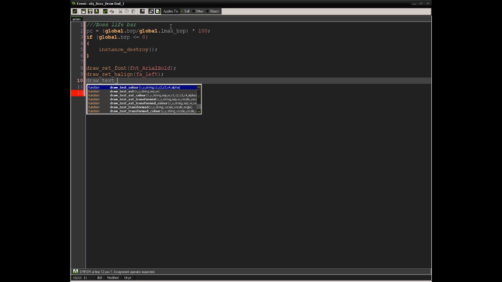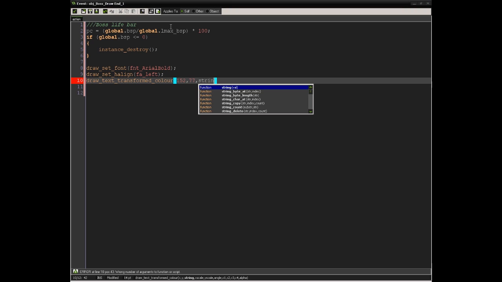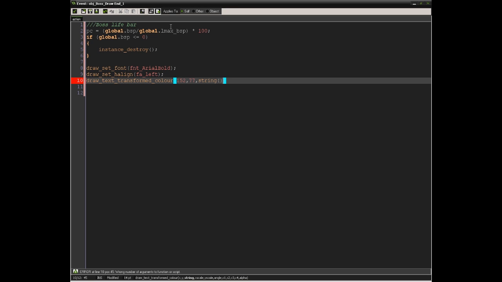And let's do transform color. And we'll put it at 152 x and 77 y. And then we're going to have to do the string thing to turn the variable into a string. And we're going to round it up. Floor.